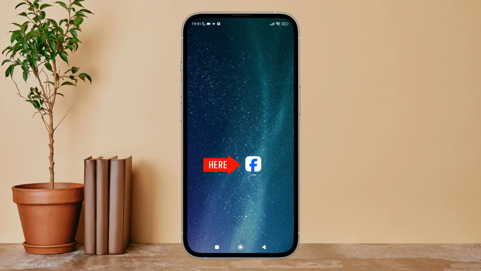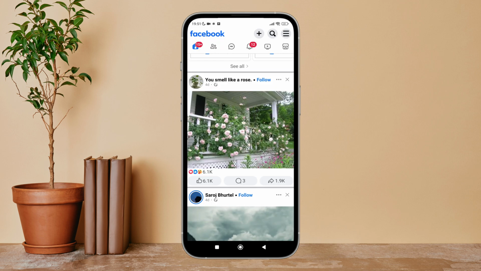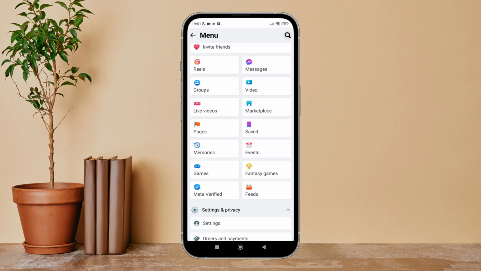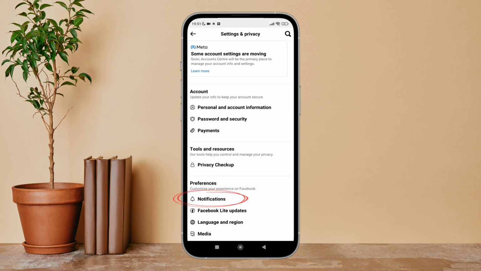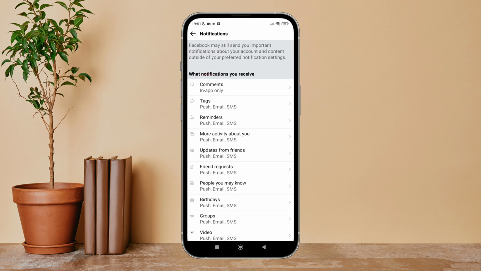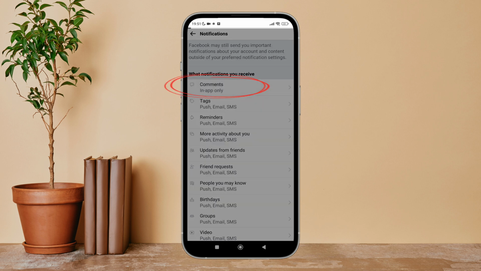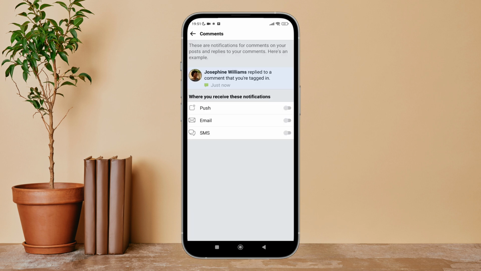Firstly, open Facebook Lite app in your device. Then tap on three lines icon. Next, tap on settings. After that, tap on notifications. Then tap on comments. Next, you can see the option of SMS. Turn on it by tapping on it. So, this is how you can turn on SMS notification of comments on Facebook Lite.